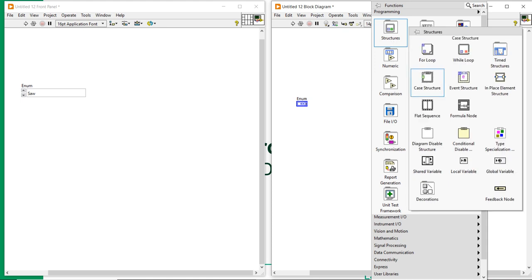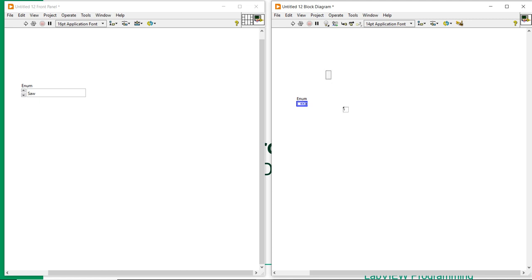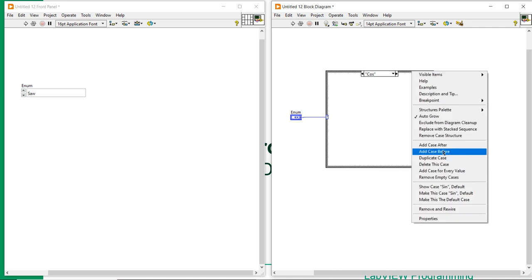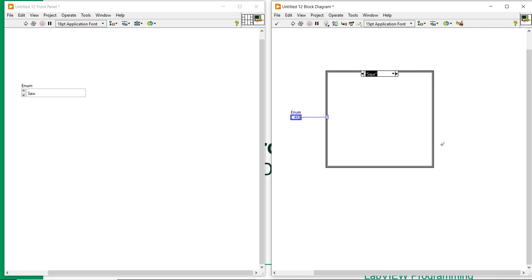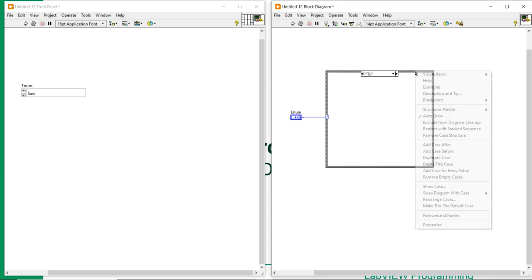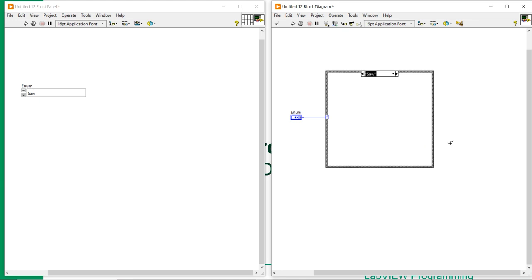Come here to the case structure. Take a case structure here. Now make a connection. You can see it has automatically taken the first name, sine, by default, and the second one is cos. After that, it will generate one more case, the square, then triangular, and then sawtooth.